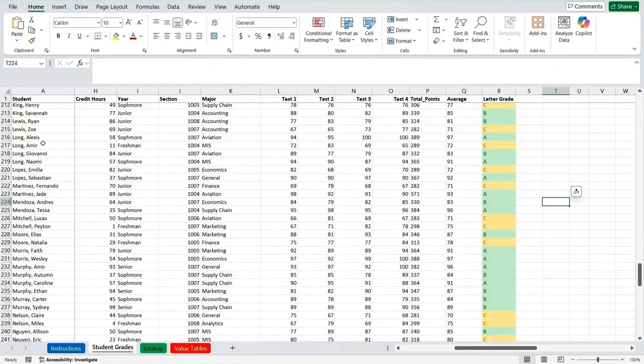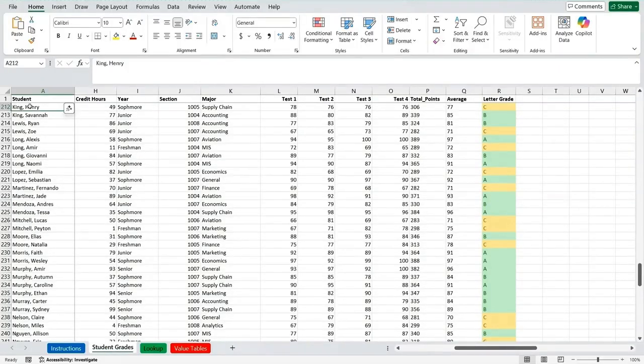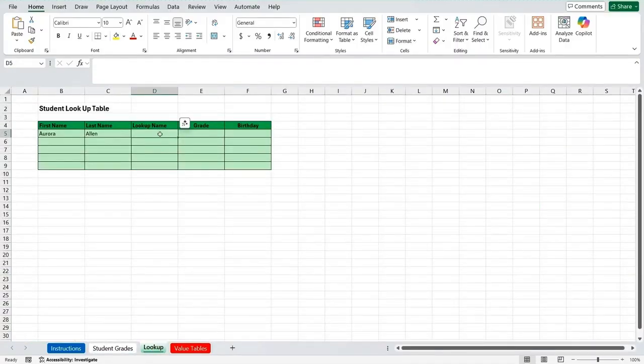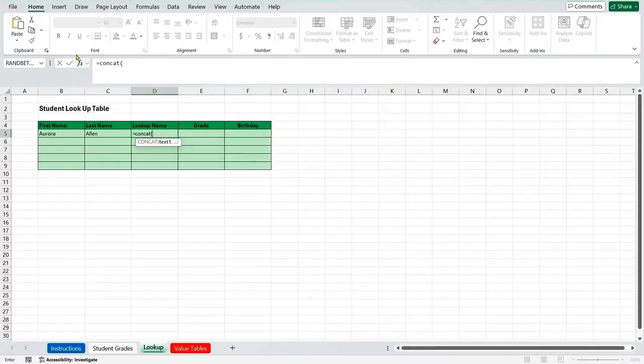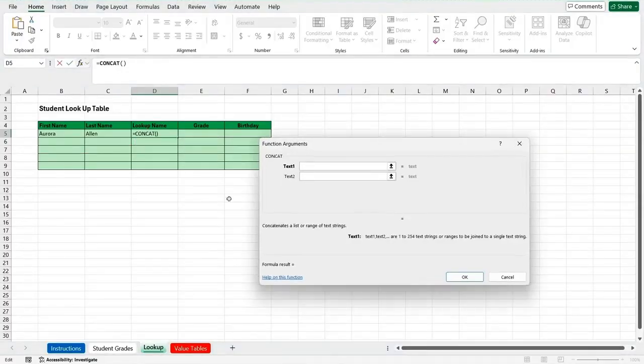So I go to cell D5 and I type in equals concat, open parenthesis. Of course, I click on FX, and now I put in the values I want to have appear in this cell. So I want to have the last name first, so I'm going to click on Allen. The next thing I want to do is put a comma in there. Over in my values table, I actually have a comma and a space stored. So I'm going to click on the comma and the space.